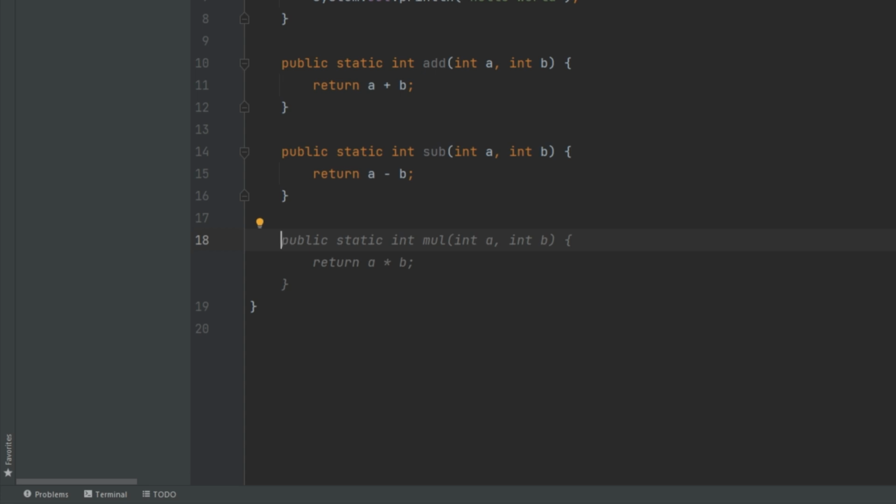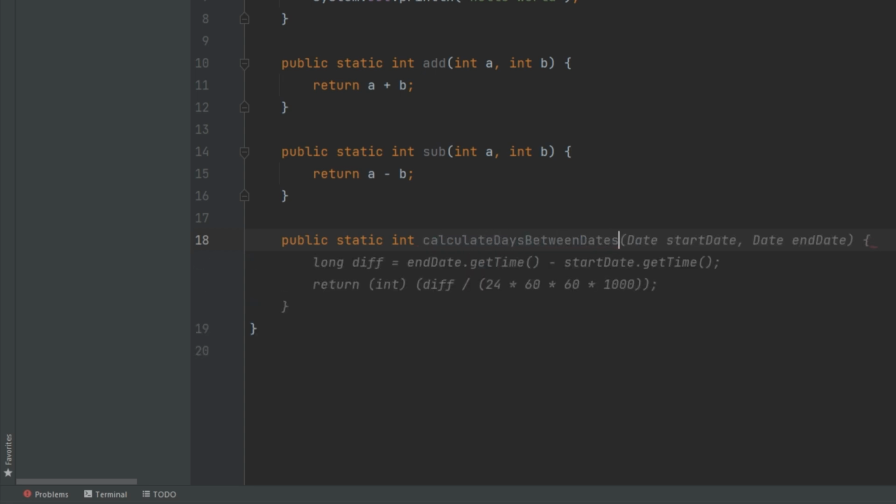Let's say we want to, given two dates, calculate the difference in days between those dates. So we can give a method signature and we'll call it calculate days between dates. And as we see here, it gives us a start date, an end date, and a suggestion to return the difference.